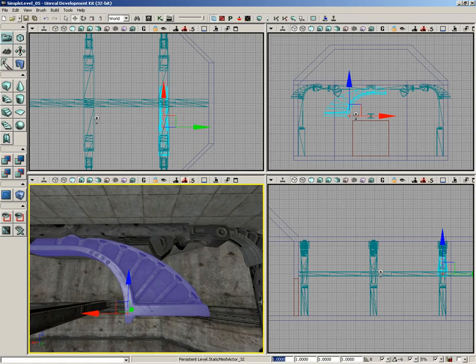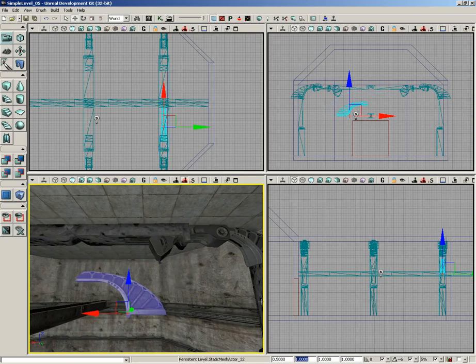So we're going to take his draw scale, which is the first field, and set that to 0.5. And then tap the down arrow key, and X and Y we can leave at 1, but Z we're actually going to boost up to about 1.25. So that just makes the thing a little bit taller.